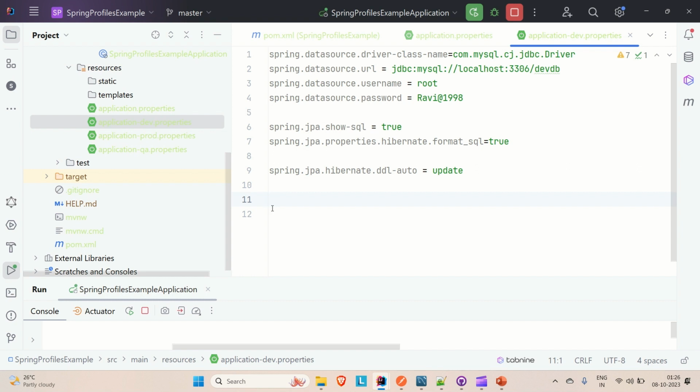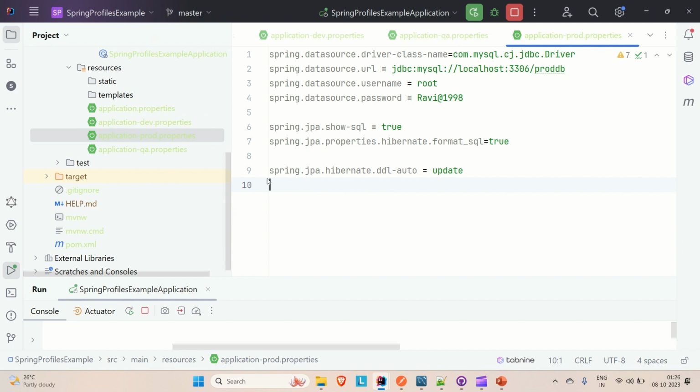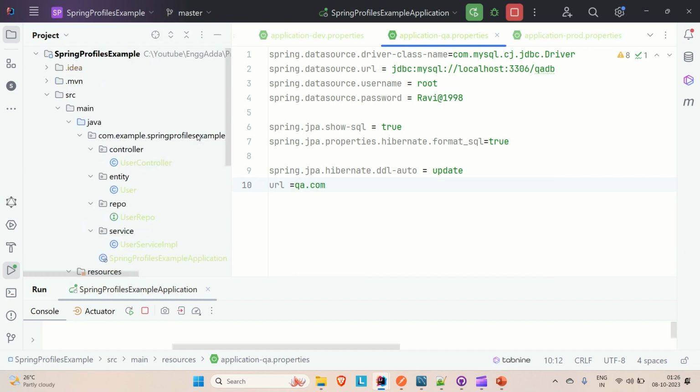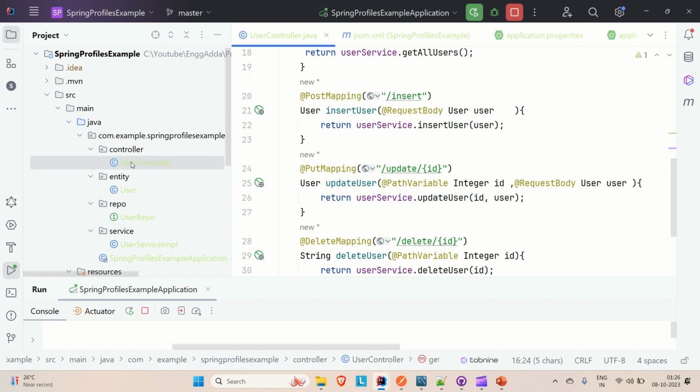Let's say for dev, the URL for the third-party API is something like dev.com. For prod, it is prod.com. For QA, the URL of the third-party API is qa.com. So how can you deal with it, if you want to use this third-party API in your Java classes? How can you use that?